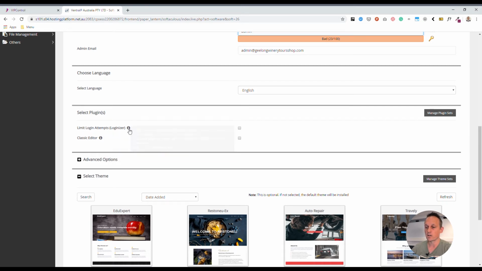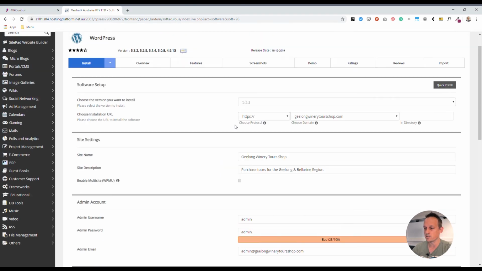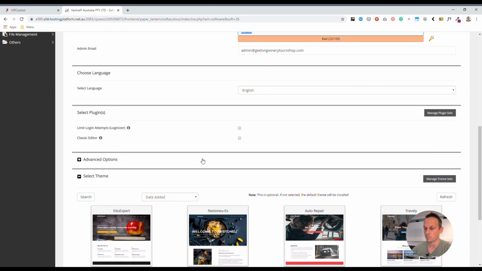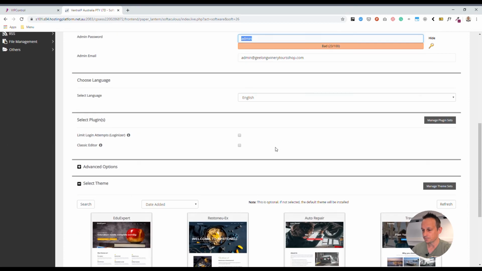And limit login attempts. You could click that. I tend to not use it. I tend to just opt for a massive password because I use a password bank that automatically populates that when I go to login. That's not a problem. You could limit the login attempts, so then you could potentially stop people from attempting brute force attacks and stuff that you don't need to know about. I'm not going to do it today.